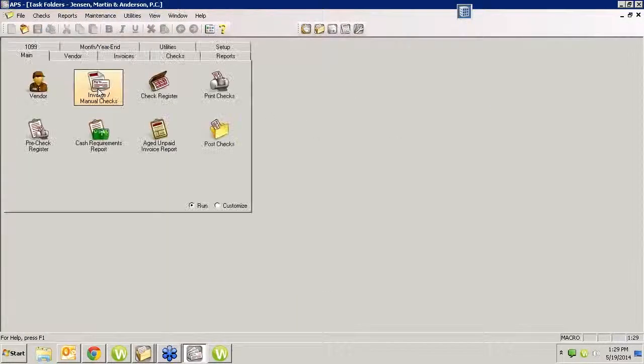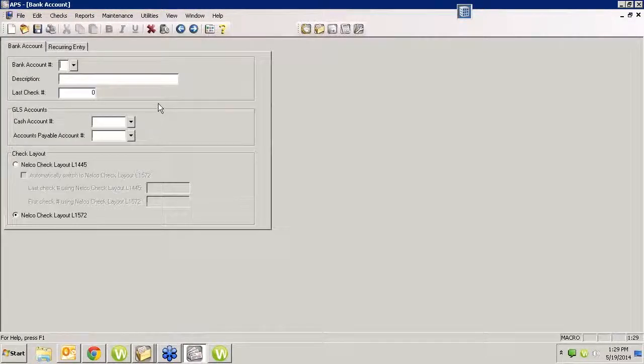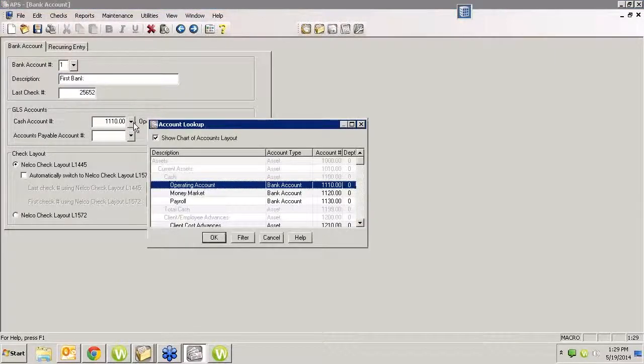Well, we define those bank accounts in General Ledger, also under Setup, and we'll pull up account number 1. It keeps track of what the last check number was, and when you're first setting it up, you put in what the last check number was. And this is where you tell it what account over in GL to post to. So when we write a check against bank account number 1, it's going to pull that money out of, in this instance, the operating account.